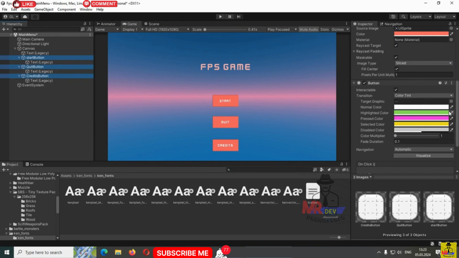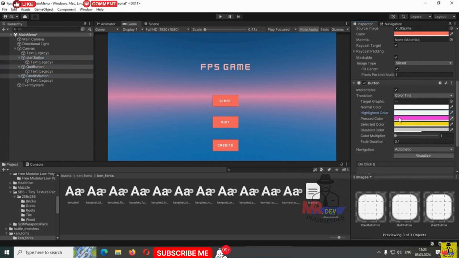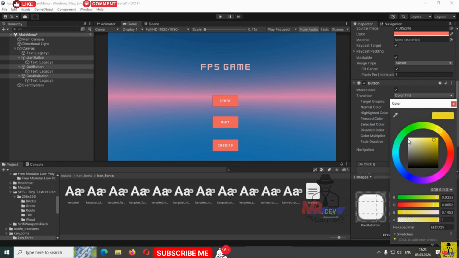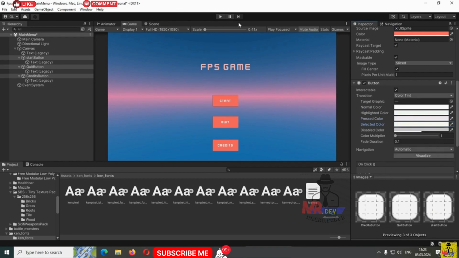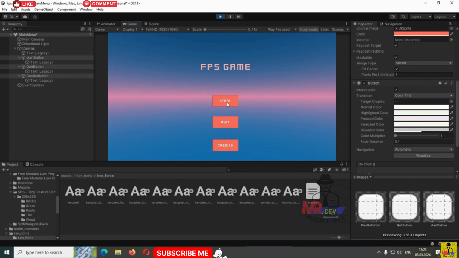Oh, okay. They are still changing colors and I don't want them to. So I will select all of them. I will change the highlighted color to be white, pressed color to be white, and selected color to be white. Now they should not change color when we hover over them. Yeah, they are staying still, okay. Now we have buttons. We can obviously click on them and they are not doing anything.